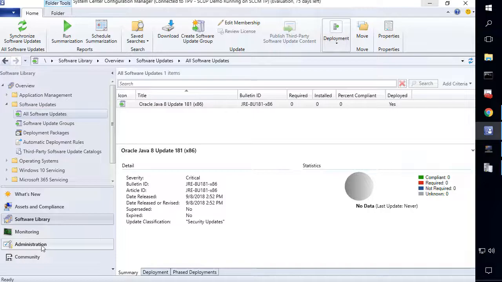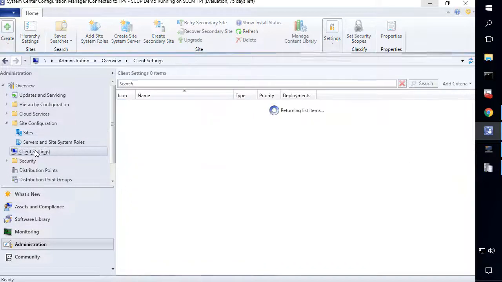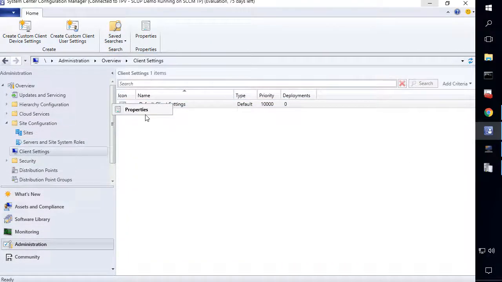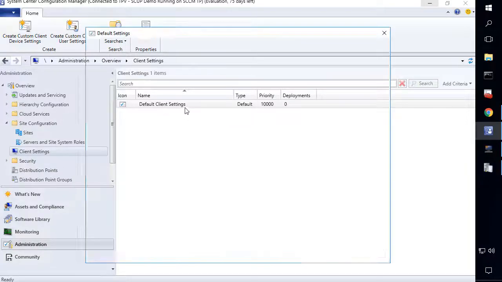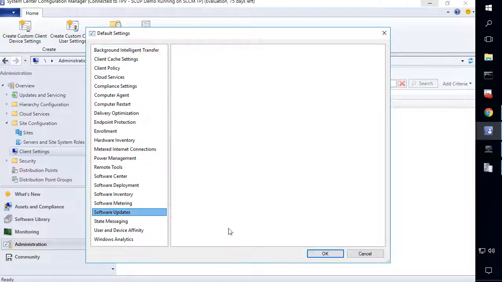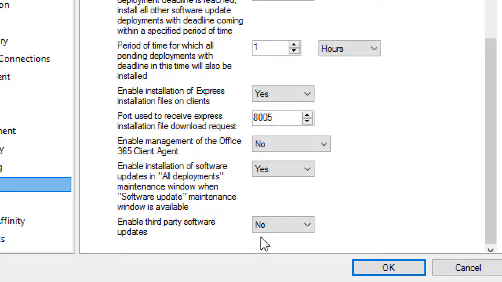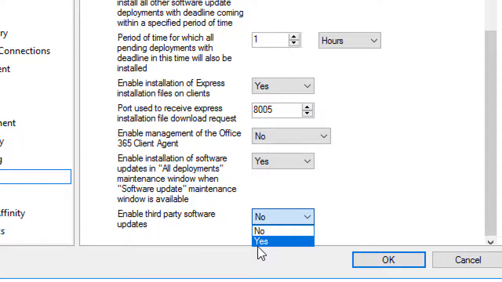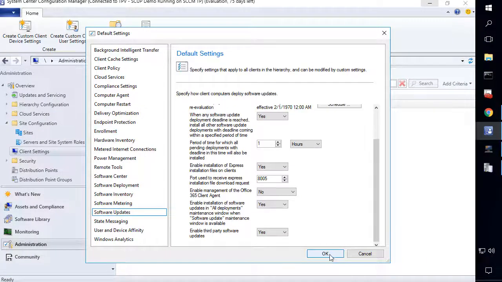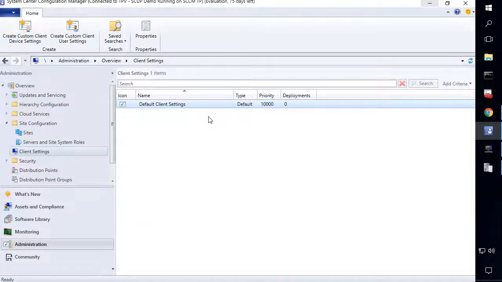The next option is we do want to enable a client setting to tell the clients they can install third-party updates. So if we go under our software updates, there's a new option here called Enable Third-Party Software Updates. We're going to change that to yes and then choose OK. Now you could of course make a custom client setting policy if you wanted to do that instead of the default.